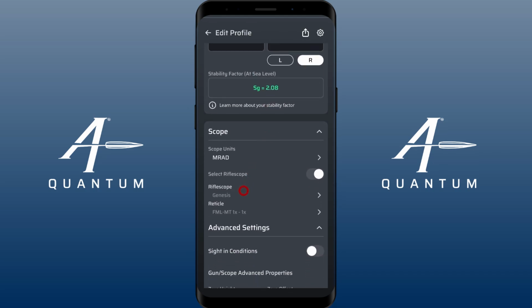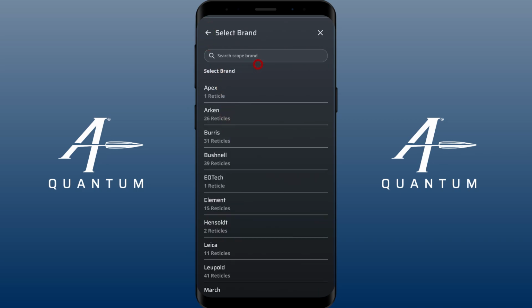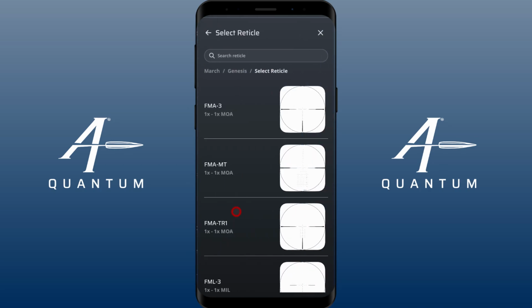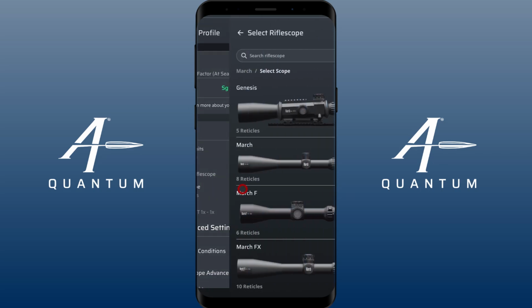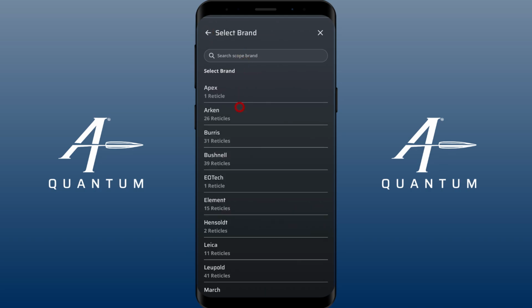Another quality of life improvement is when you have a scope selected here, and you want to change either a reticle or a scope, if I click on reticle, it's going to just bring up reticles. Okay. If I click on the scope, it's going to bring up a list of scope options. All right. And you'll see here, we've added a bunch more reticles.